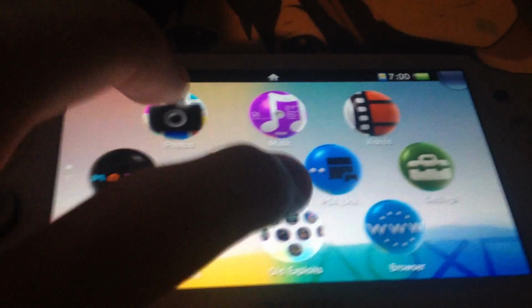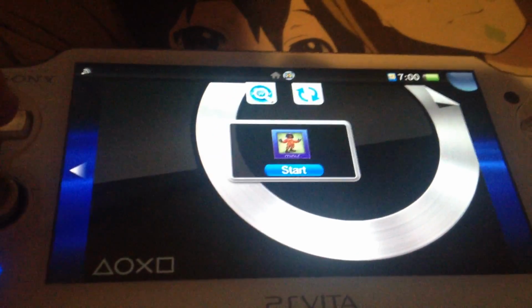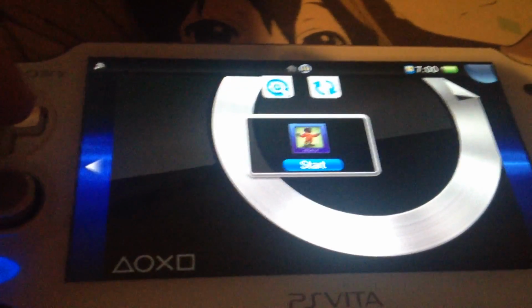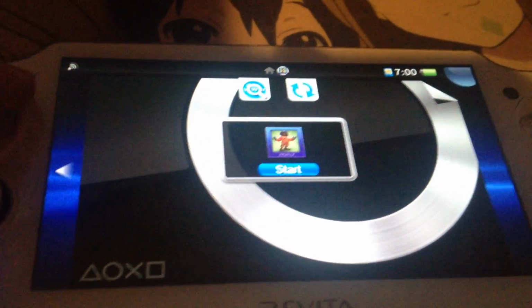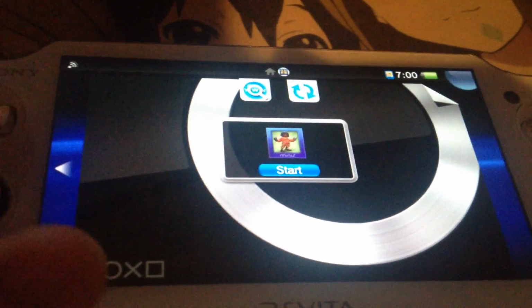Okay, the next step will be on the PS Vita. At first, be sure to have FieldRunners on your PS Vita. It's very important. It has to be on your Vita, not on your PS3, not in your PSN account, not on your PSP, on your PS Vita.